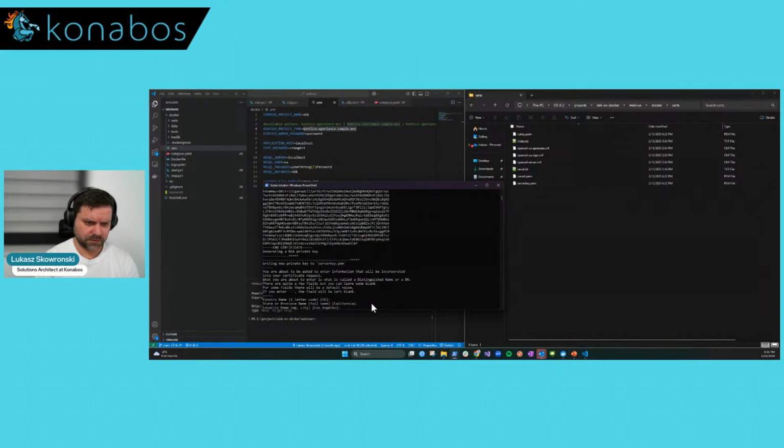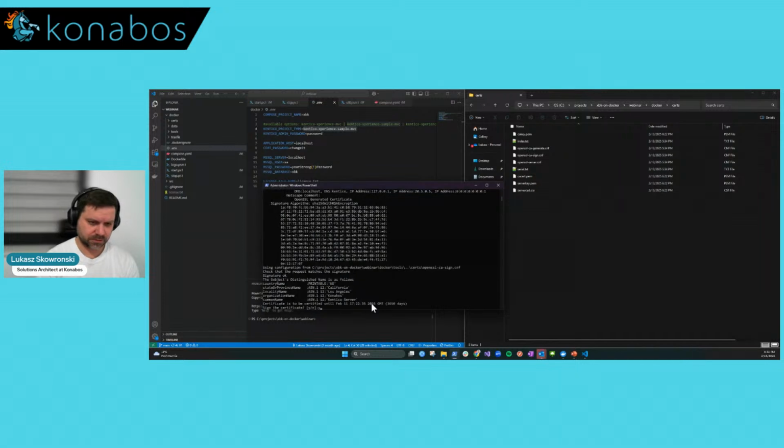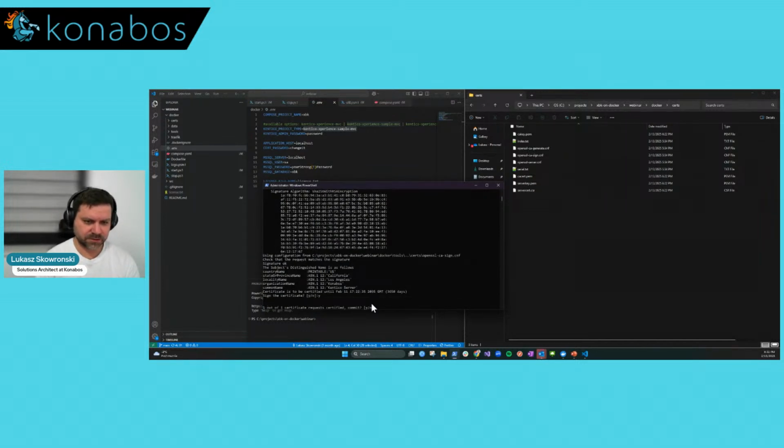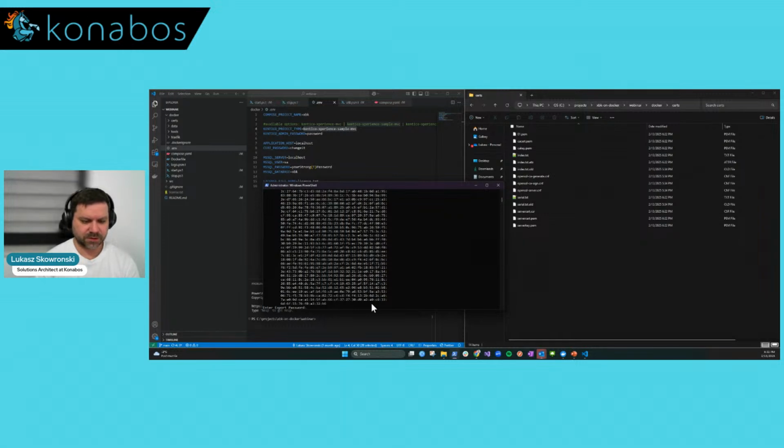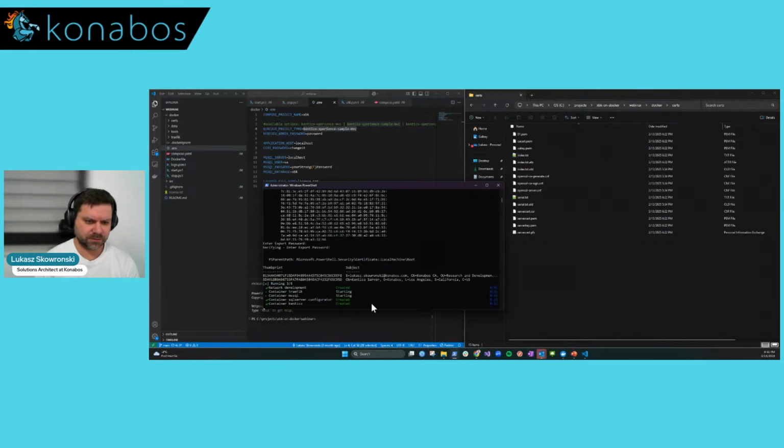Right, okay. I just press enter. I confirm that I want to sign the certificate. I confirm also that one. I do not set any password. It's gonna be empty. All right, so the certificates were generated. As you can see on the right, we have multiple files added.